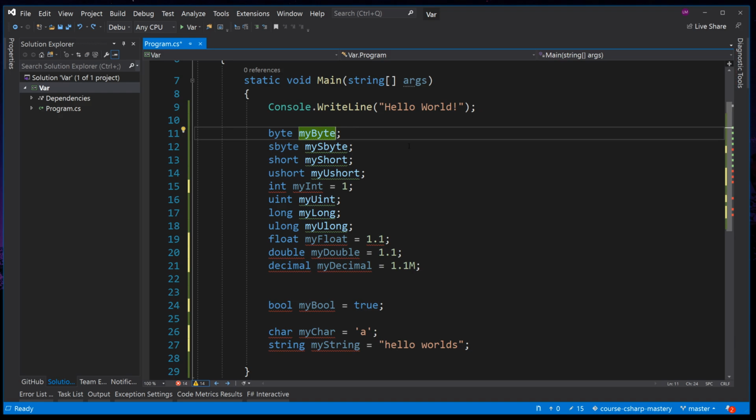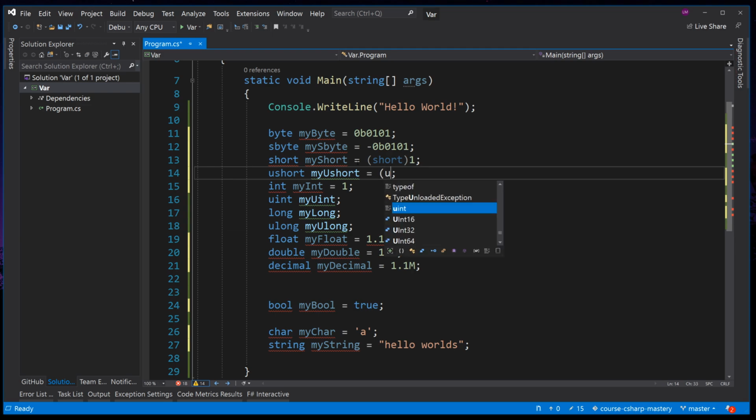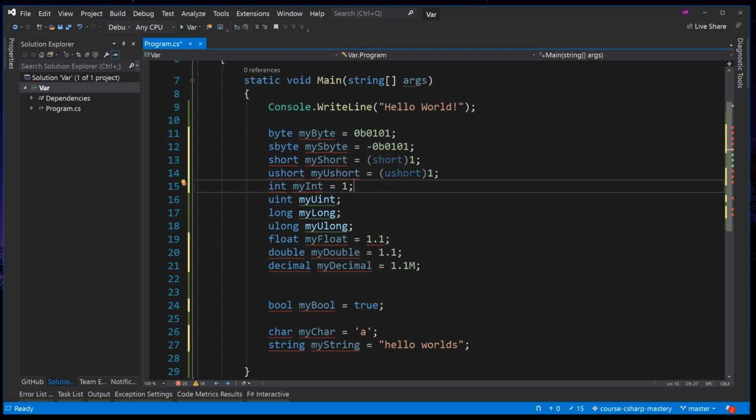Let's start with bytes. Bytes are prefixed with a 0 and a b, and then are followed by a set of zeros and ones to declare the bytes. S-bytes are the same, but as they are signed, they can also start with a minus 0b. Shorts don't have a suffix, so for now we can use something called casting. You will learn about this in a future lesson. Ints by default have no suffix or prefix. So a whole number, by default, is already an integer. Uints, like shorts, require casting.